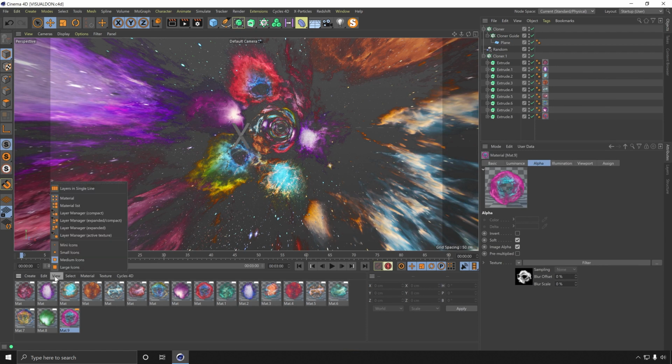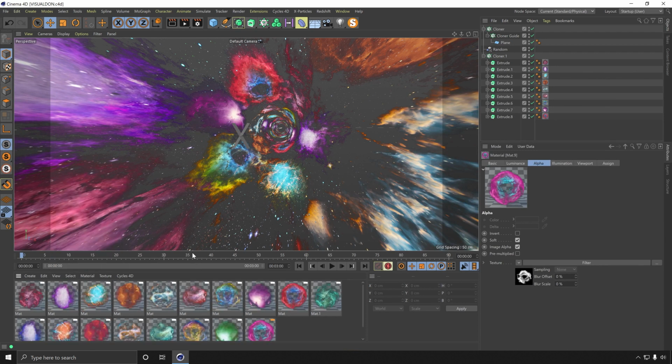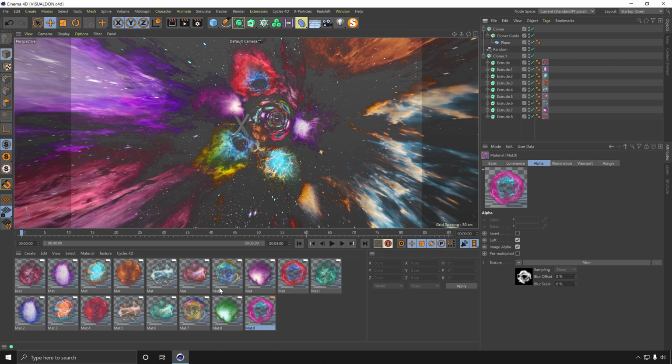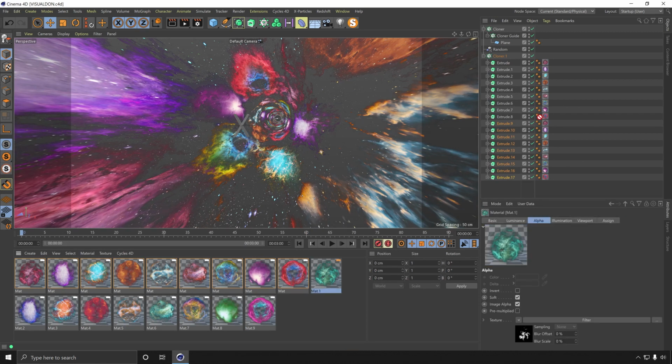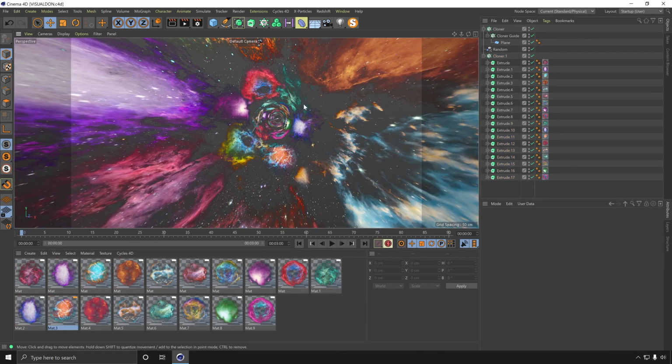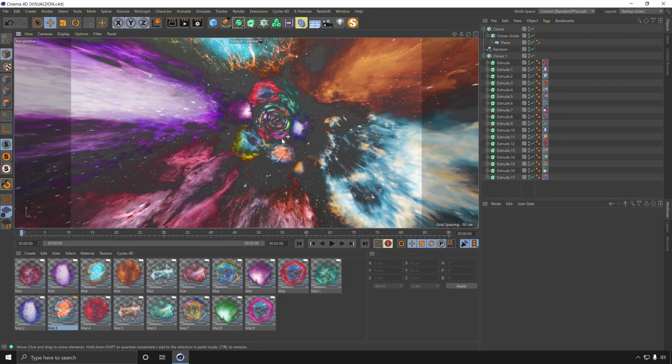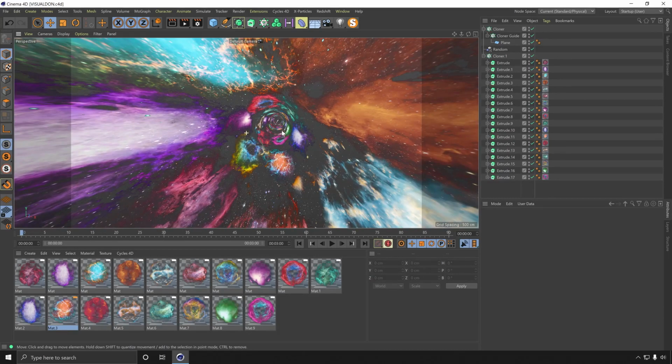We can view our materials with larger icons so we can see the previews a bit better. Let's copy more extruders to map these extra materials onto. So copying all 9 at once. Then starting with this new copied material with the different colors, we can add to this list. So with the extra variation, it's going to help sell the overall effect.